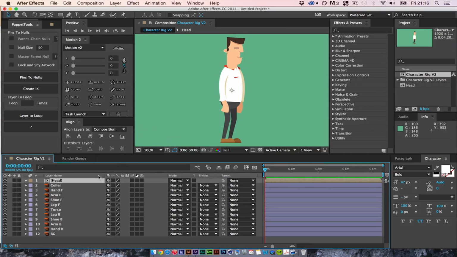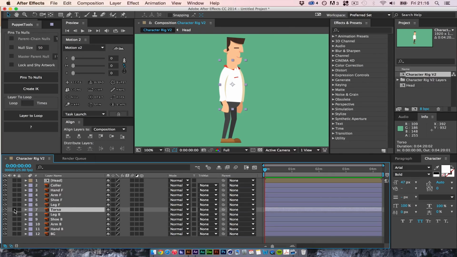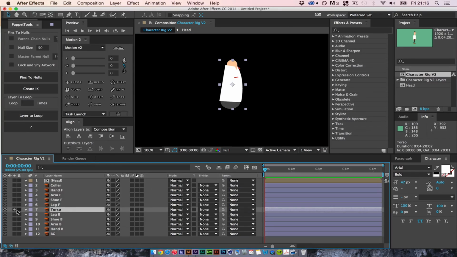And then what I'm going to do now is start to rig this body. I'm going to start with the torso. If you click this little checkbox here, you can solo things, which is really good.